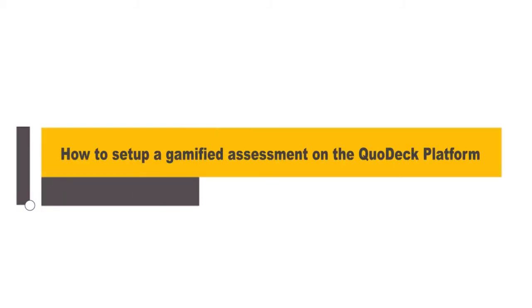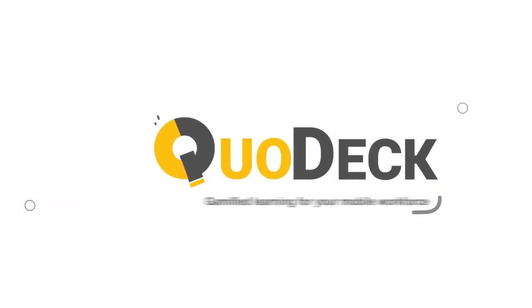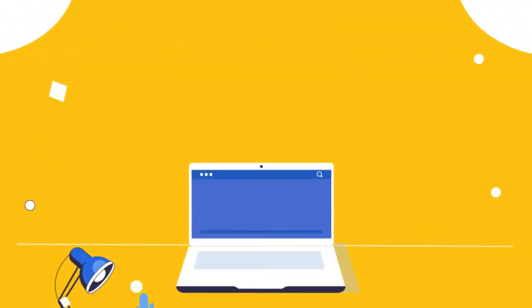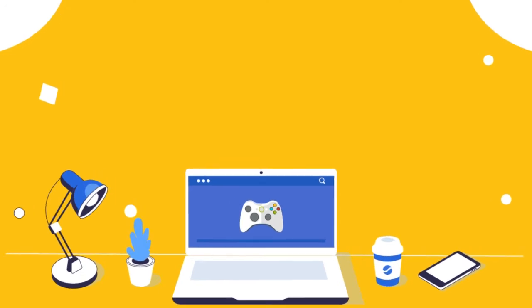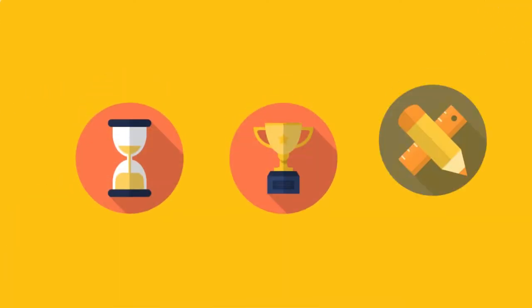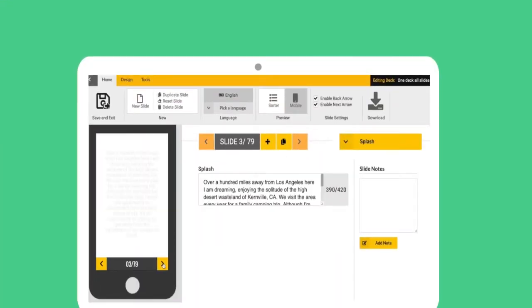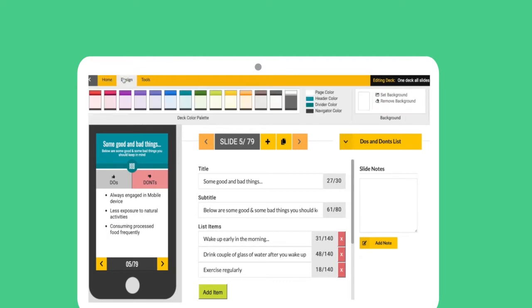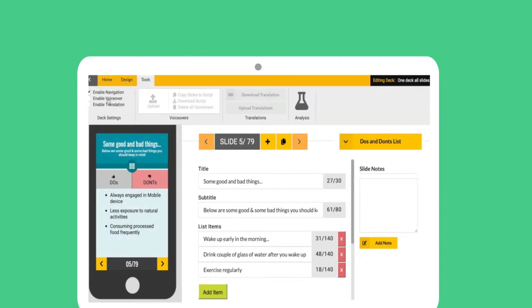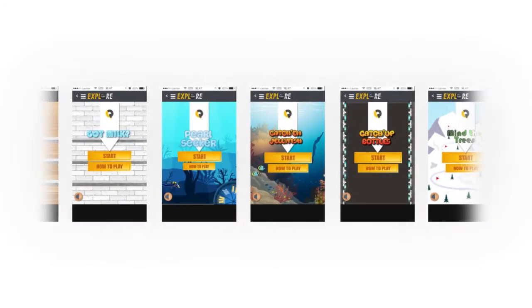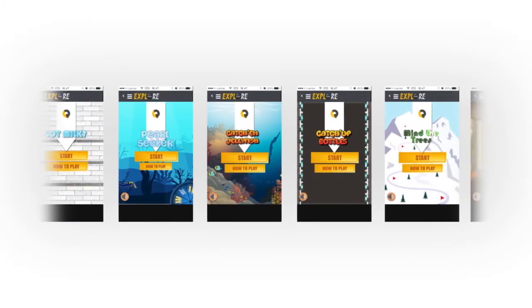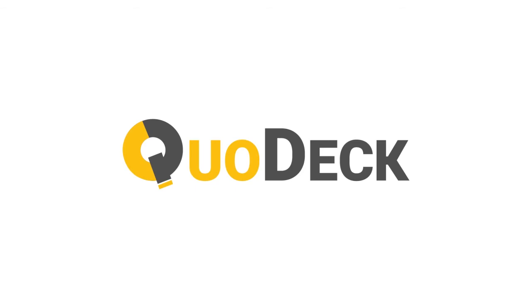Welcome to this quick tutorial on how to set up a gamified assessment on the QuoDeck platform. QuoDeck is a learning platform that uses games to make learning quick, fun, and effortless for your audience. QuoDeck uses its inbuilt authoring features and game libraries to make your content more appealing to users. And you can make this happen simply by using the games that QuoDeck provides within their platform.